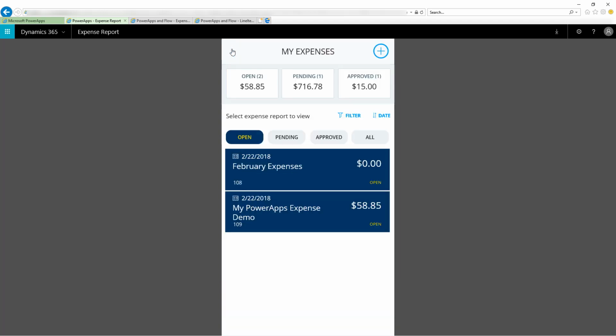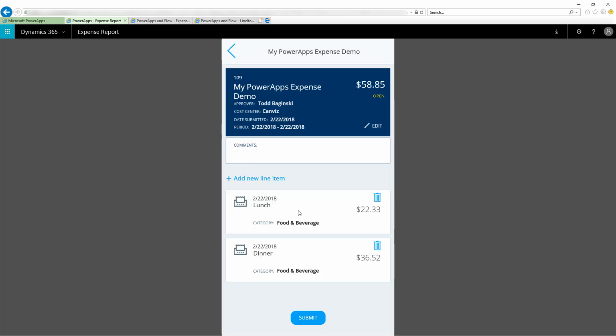Now if I go back to the main page here, I can see that I now have another open expense report, and my summary value at the top reflects that as well. I'm going to open back up the expense report I just created, and now I'm going to submit it for approval. Remember, I made the approver myself here so that I can show you the emails that the flow sends out for approval. Next, I will click the Submit button to submit this expense report for approval.